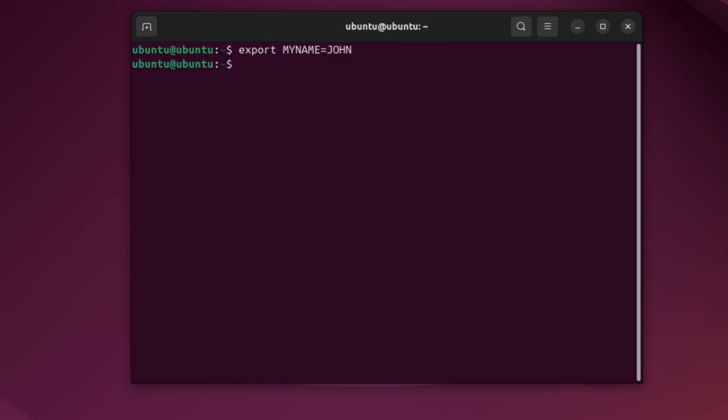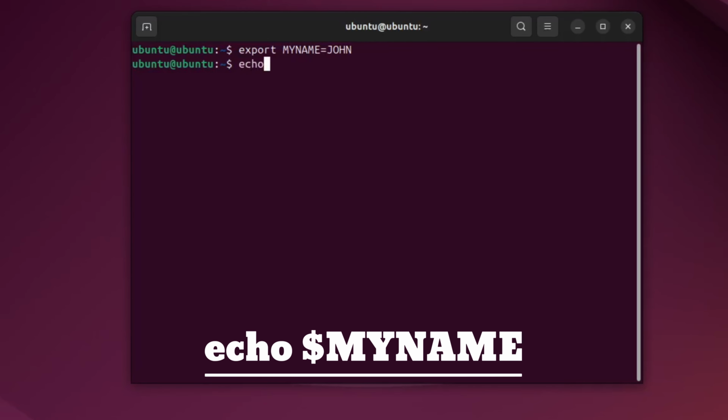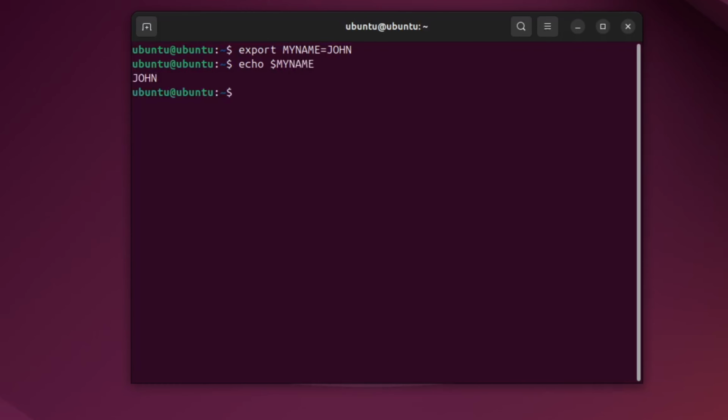To check if the variable was added, type echo $my_name. You should see the word John appear. That means it worked. But this variable is not permanent. If you close the terminal and open it again, the variable will be gone.